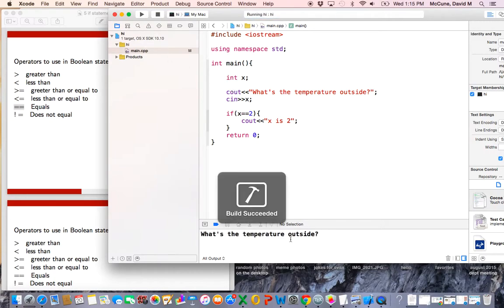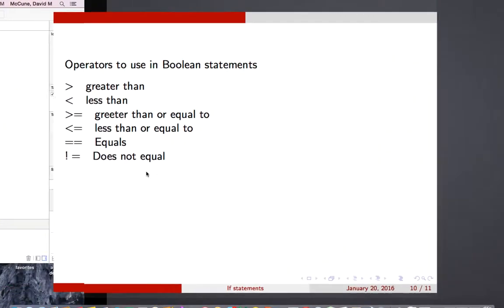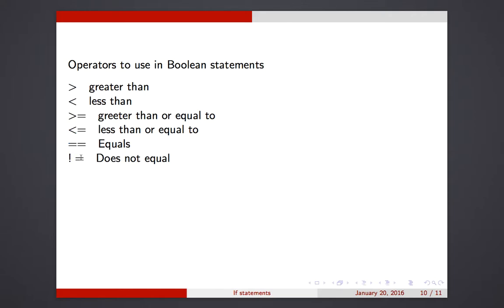So now if I run this, if I type in 2, it says x is 2. If I enter anything else, it just doesn't do anything. Okay, it skips right past that. But you need this double equals in here for this to run properly. This is a Boolean equals. And if you want to write does not equal, it's exclamation mark equals.